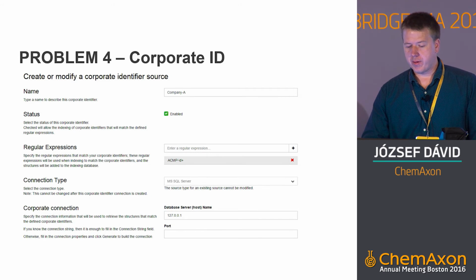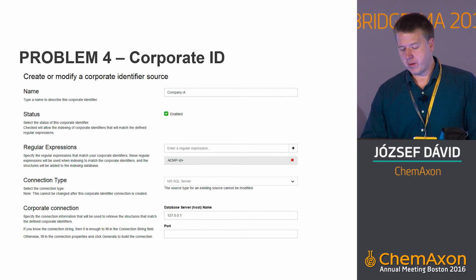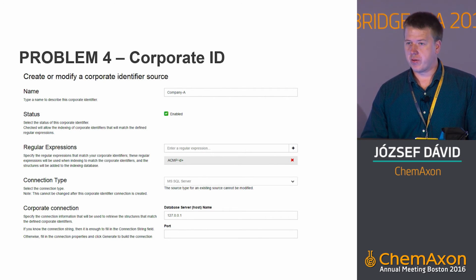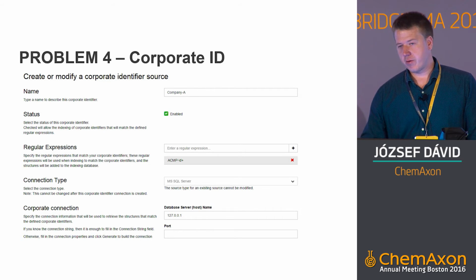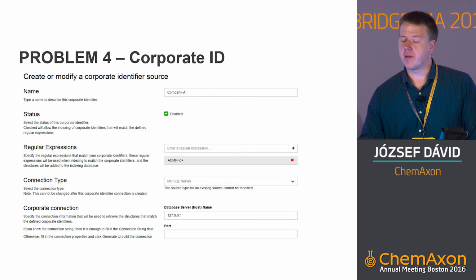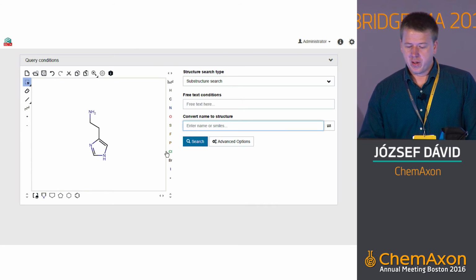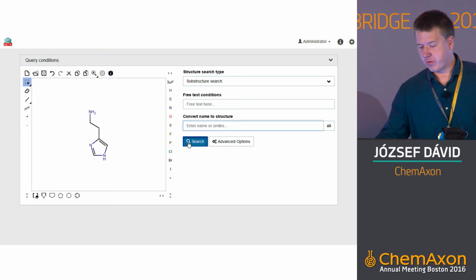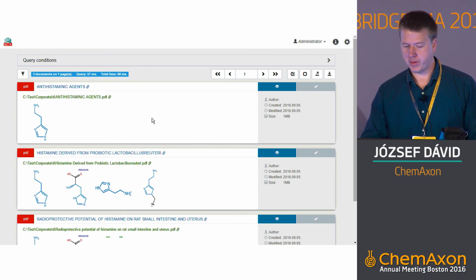Or you can define that in ChemLocator. You can define a connection to these registration systems, and from this point, the search will consider all the IDs that the same structure has in the different systems. And in this case, I would like to show you through a video.